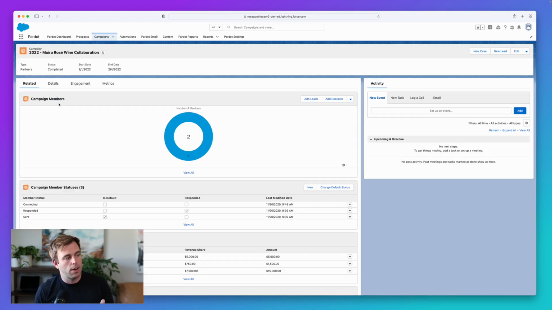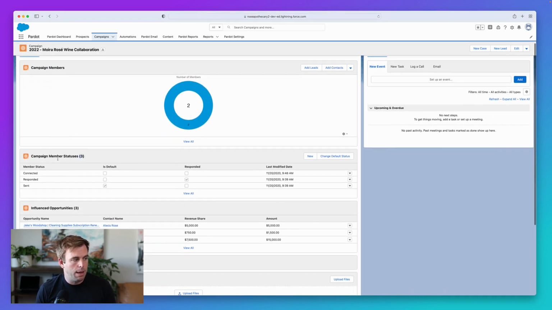Now, what I'm looking at here are all of my related lists. And so this is where you should see campaign member statuses show up, but there's plenty of organizations that I've seen that don't have this related list added to the page layout. So to enable this functionality, which is quite valuable for all sorts of different campaign reports you might want to run, we just need to edit the page layout.